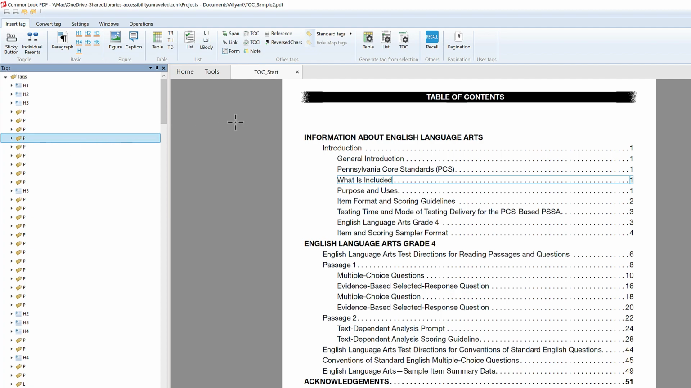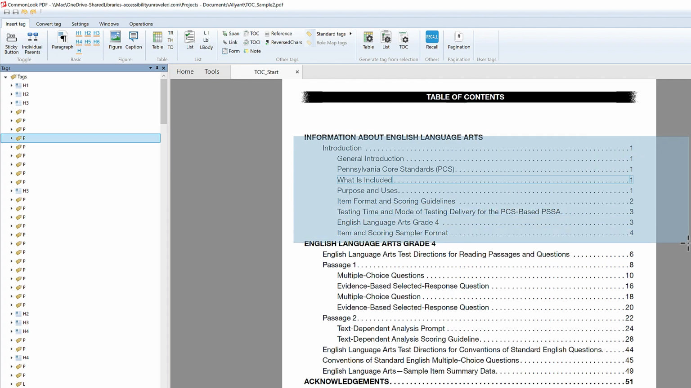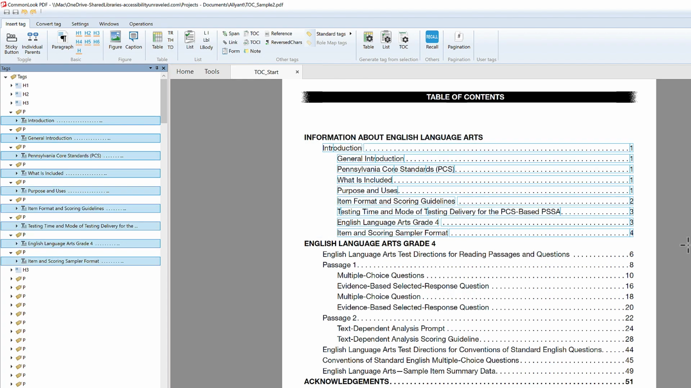So using my cursor, I'm simply going to marquee by dragging across the items I want to select. And I only selected the items in this top section here. Okay. And if you come over here to the Insert Tag tab, to the far right of that section, there's a little category called Generate Tag from Selection. And within there, you're going to notice there's a TOC button. I'm going to go ahead and click that button.